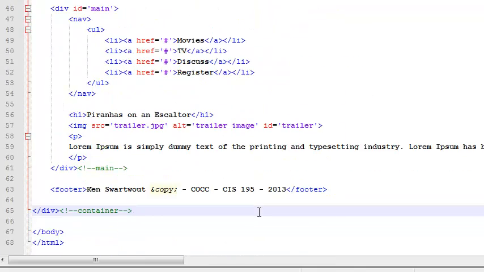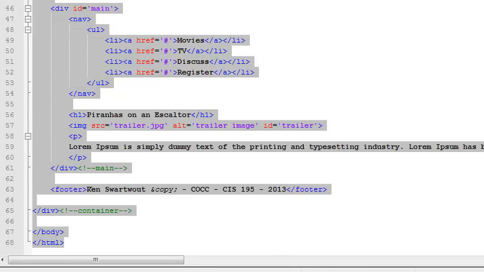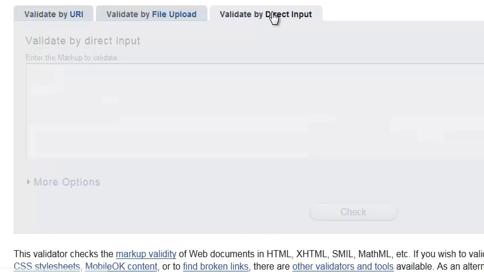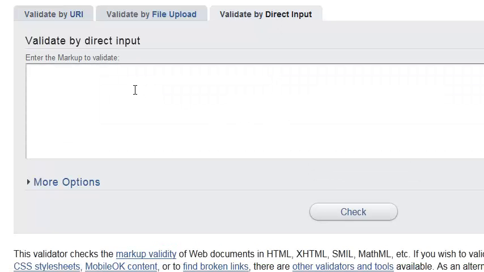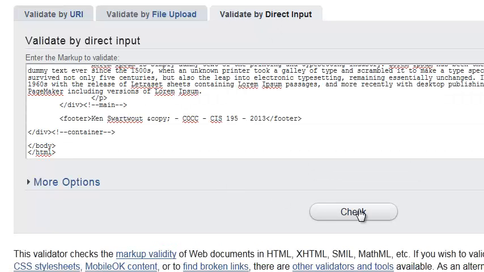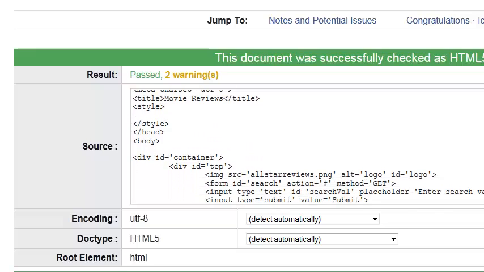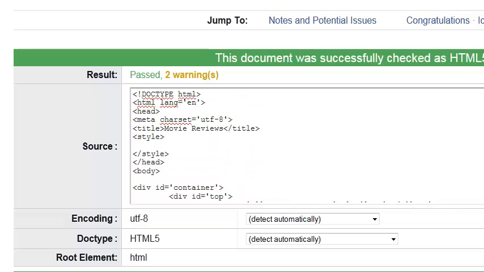So I'm going to Control A, Control C. I'm going to head over to a validator. No need to validate the CSS because it doesn't exist. I like just going direct input. I check it. And it's valid. Well, usually there's some valuable lessons to learn from validating your HTML, but I guess if you do things enough, you might get them right. So I guess my HTML is valid.